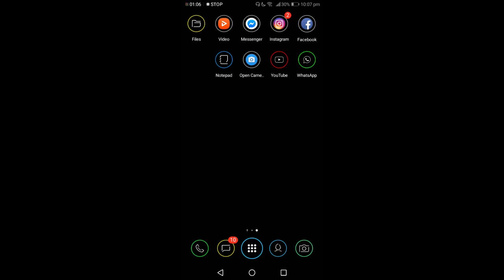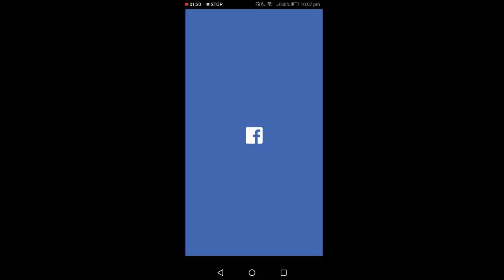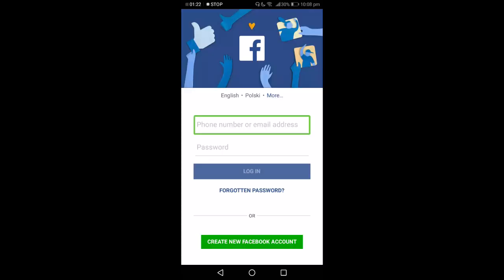Anyways, let's learn how to log in to the account. I'm not going to be creating a new account. I will be logging into my current account. So Facebook. This is my Facebook app. Double tap. Facebook. Phone number or email address. Edit box. Now this is the screen you will get after installing. Password. Edit box.